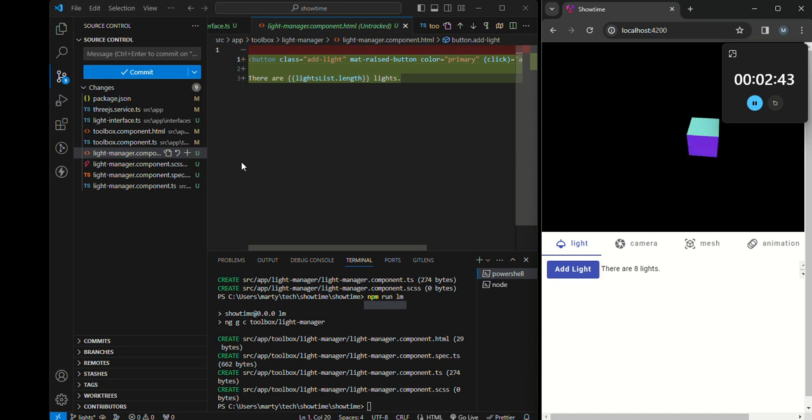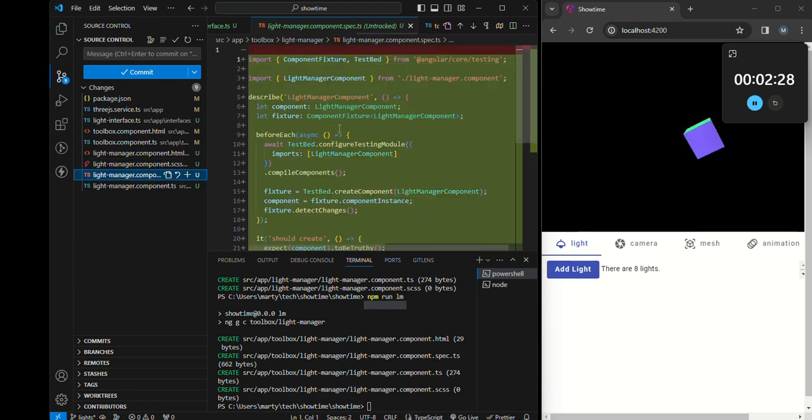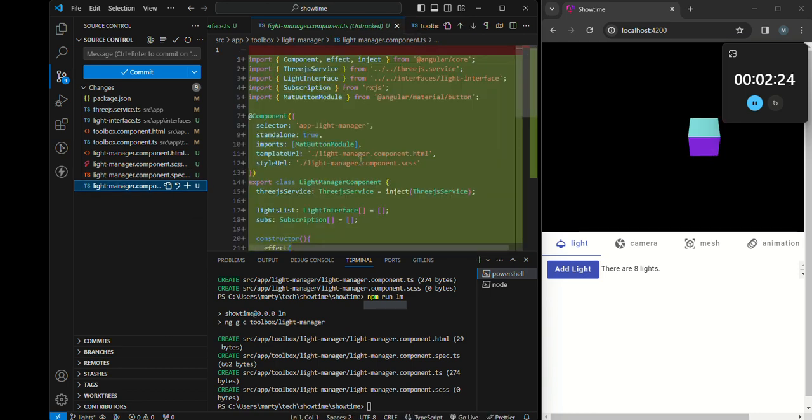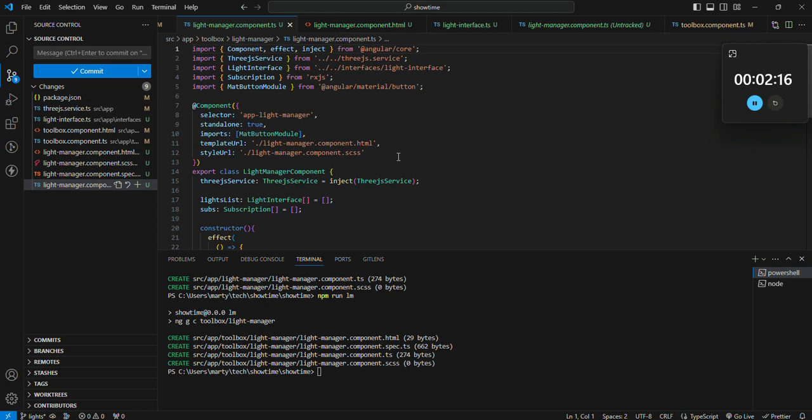And then let's go ahead and go in here. Light manager doesn't have anything in its styles. And the unit tests are just there. I'm not doing anything with those. And then we have this guy here, which let me go ahead and expand again and look at this view here since everything is new.